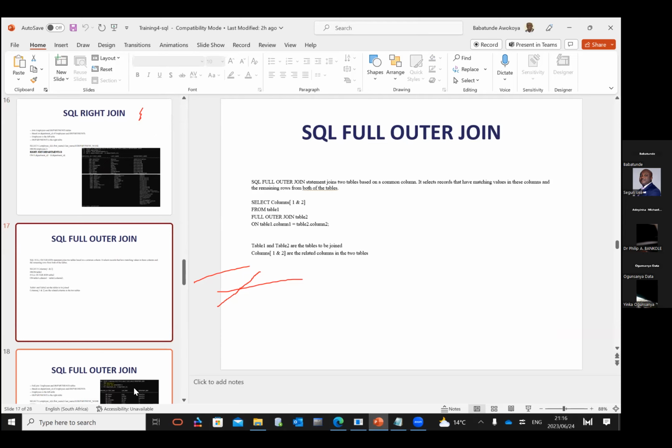Then we need to talk about the full outer join. The full outer join is based on a common column. All the joins need to have a common column, or a common entity. You need to check this table and this other one. Any table that you want to join, do not let me say 2 tables, you can join as many tables as possible.